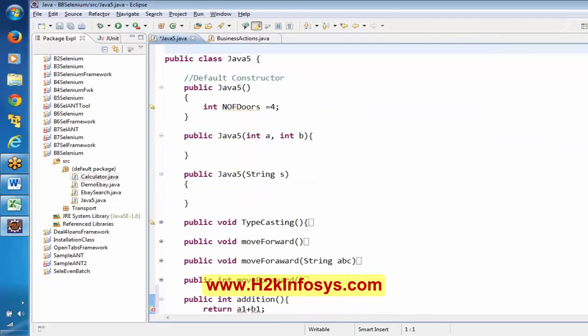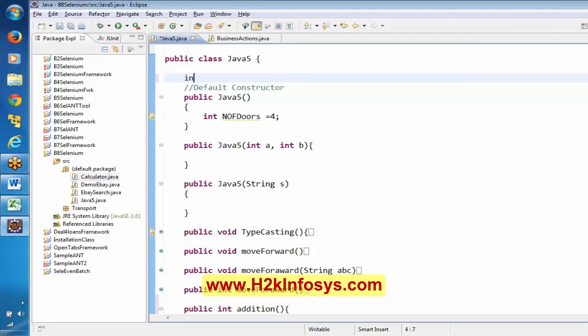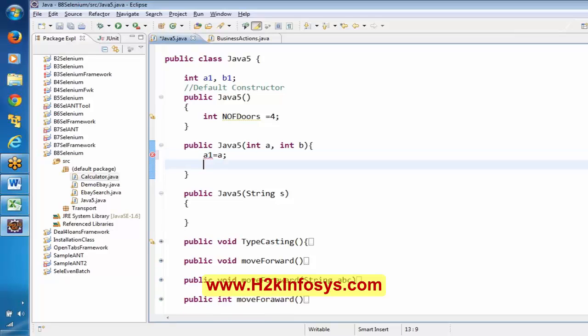Now see here, I'm creating int A1, comma, B1. Now here I'm passing the values, right? First of all, I'm just defining some class variables and I'm filling up these class variables in this instance. A1 equal to A and B1 equal to B here. Now we created the instance variables and these instance variables will be filled up with this constructor.